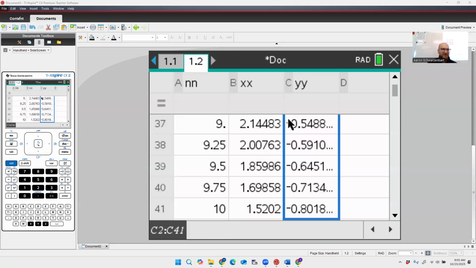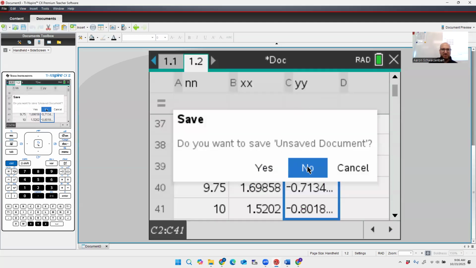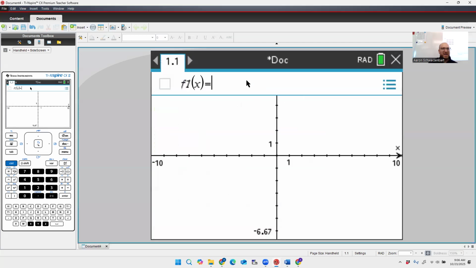Okay. And I have to get going or we're not gonna have time to get through this. So we're gonna do a new one. And go to a graph. So go to a graph. I have my equation. I'm going to show you how to translate this into sequences.